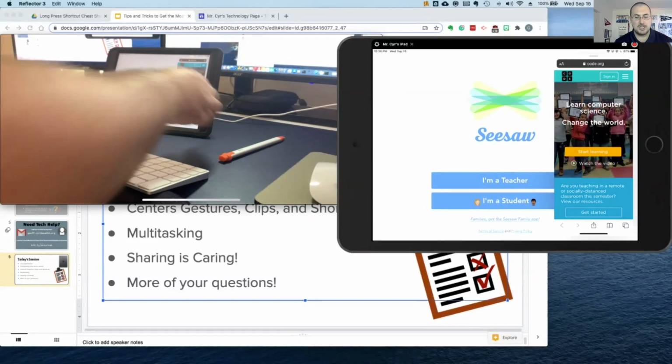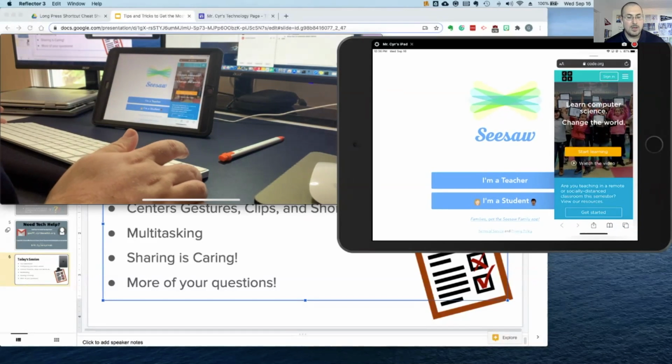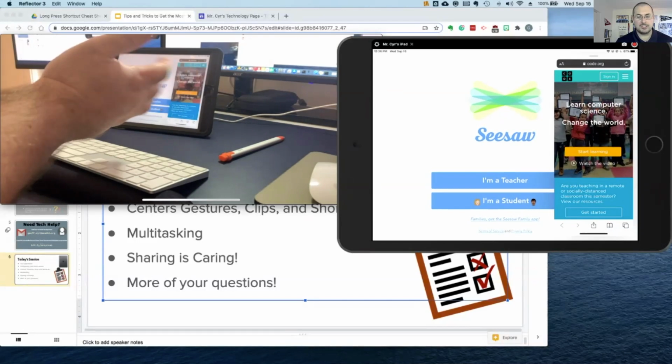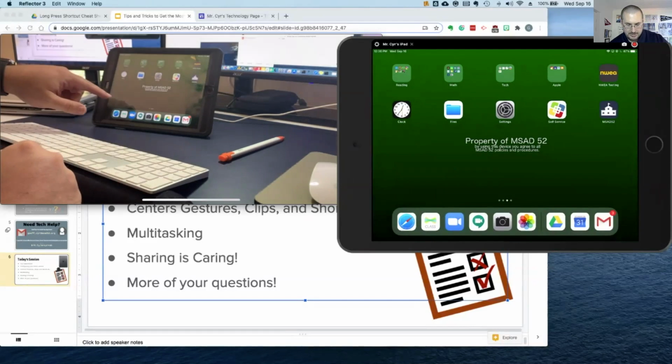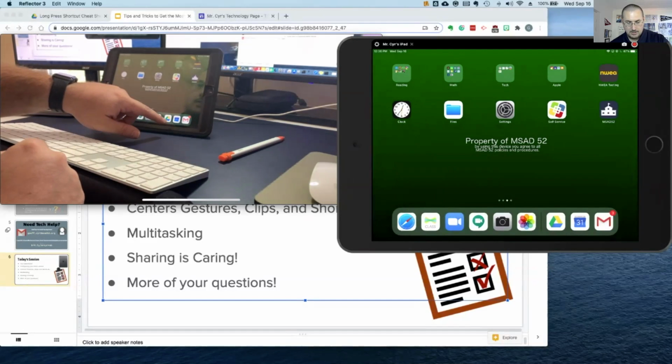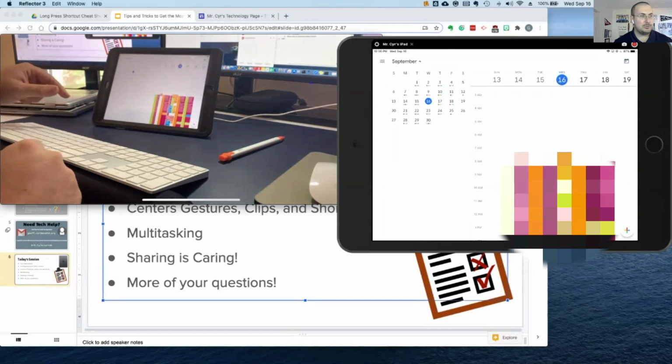Oh, you know what? Seesaw doesn't support side by side. That's why. So some apps just won't work with this. Seesaw is one of them. Seesaw will only work in full screen mode. Let's find something that does work side by side. Let's pull up my calendar so y'all can see what I'm doing.